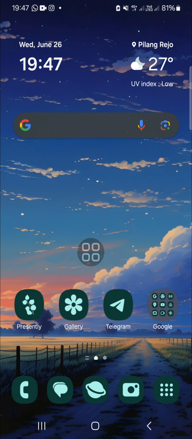Alright guys, and that's how we can change the color of app icon on the Samsung Galaxy phone.